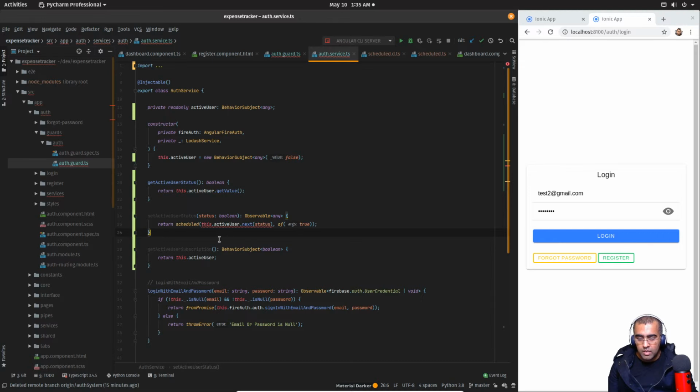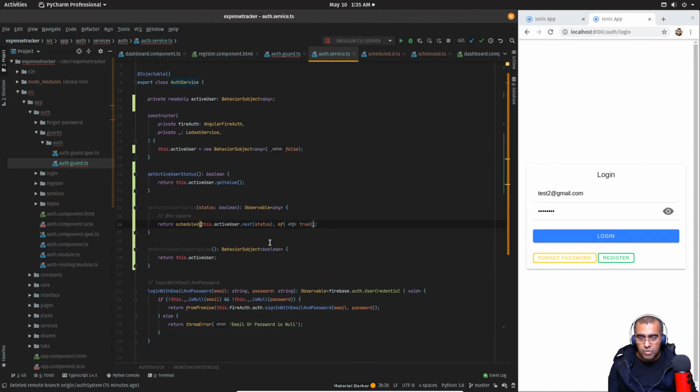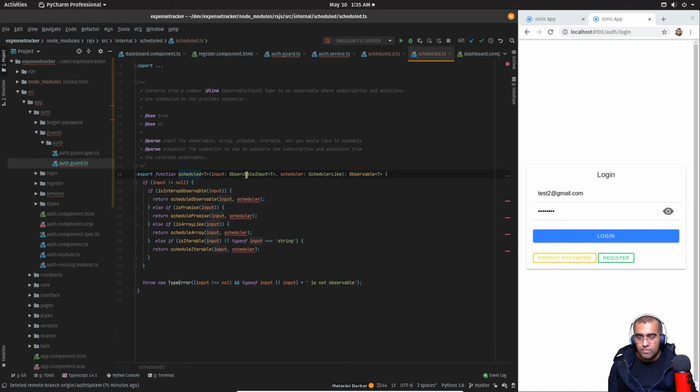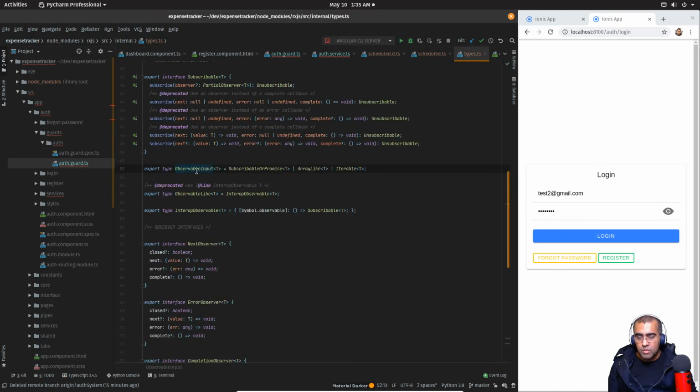Okay, and this is something: an argument of type void is not a simultaneous observable input. So this observable input, we just suppress it, or we can find out what's going on. So what is an observable input? It's a type of subscription, like a promise.